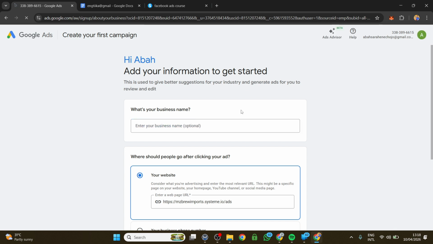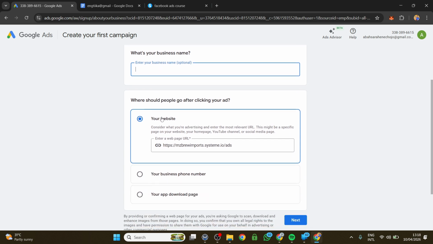So once you click on this start now, we have to create a dummy campaign just for the sake of setting up the Google Ads account from scratch, right? So what's your business name? So you see that this is optional. If you like, you can put it. If you don't like, you can just leave it the way it is. Then the next thing is, where should people go after clicking your ad?